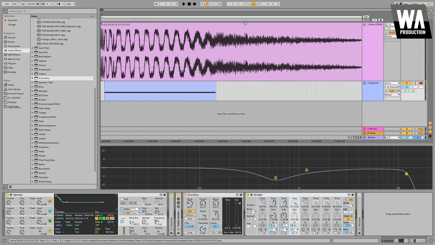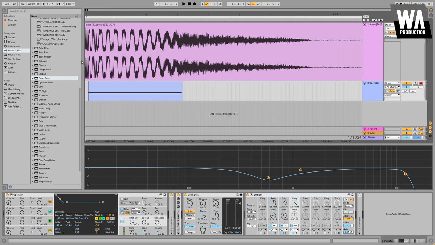It sounds pretty well. So in the next video, we're going to synthesize the transient part of the snare.